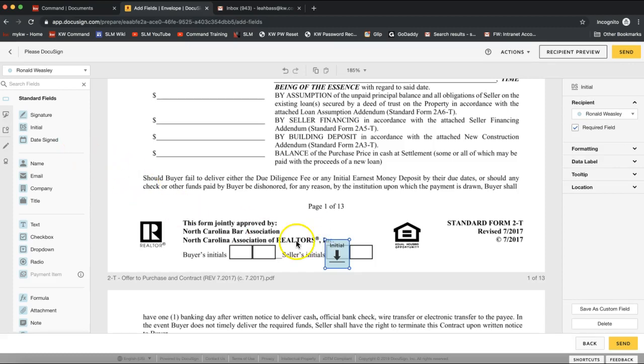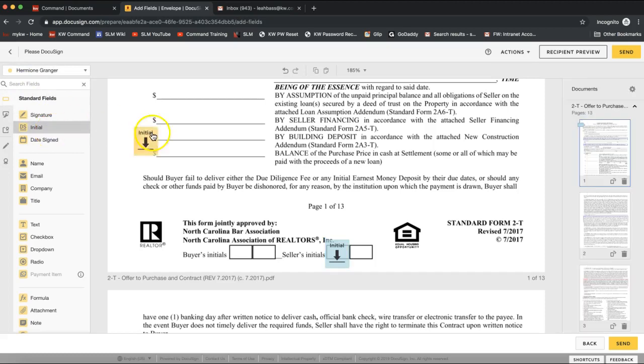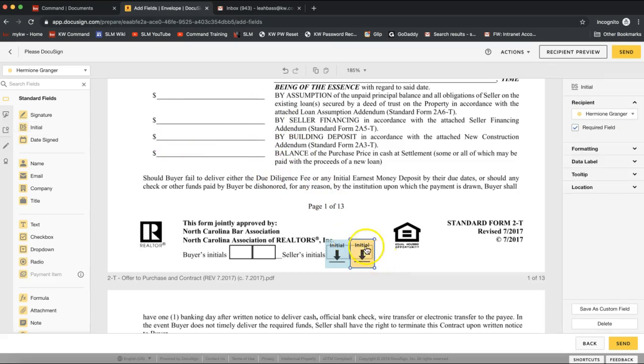So now, if I want to go ahead and add a field for my other client to sign, I need to change the drop down at the top, right? I need that color to be the yellow that corresponds to my other client. So I'll click on that. Now I can click on the initial option here. It'll start following my mouse, and I can click to drop that. Okay, so that's how you know you are adding both clients to be able to sign. So you don't want two blue initial fields, not two yellow. We want one of each color.